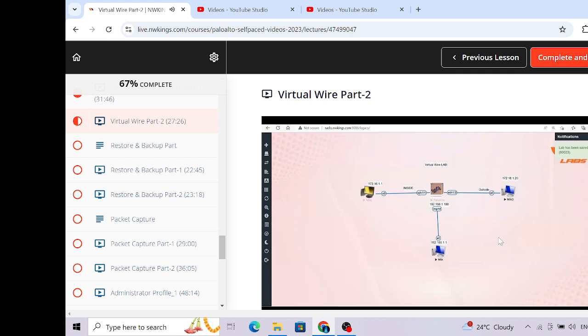I'm going to make Ethernet 1/1 and Ethernet 1/2 work as a virtual wire, as an L2. On Ethernet 1/1 there is one PC connected with IP 172.16.1.1, and in the outside zone there is one PC connected to interface 1/2 with 172.16.1.0. There is no IP assigned on these two interfaces. Remember, guys, IP would only be assigned for L3, right? So I'm going to use these two interfaces as a virtual wire, as an L2. So guys, let's come to the lab.